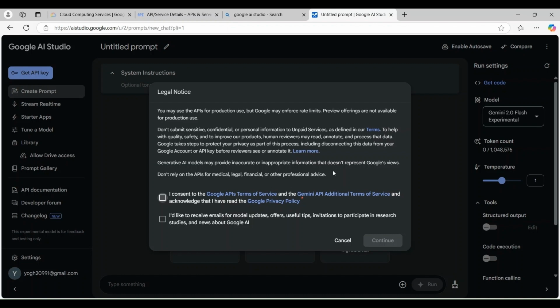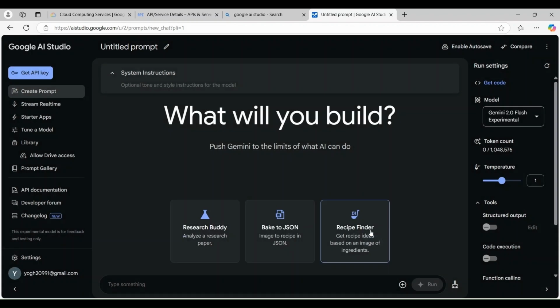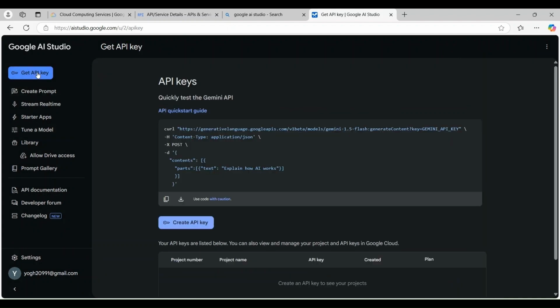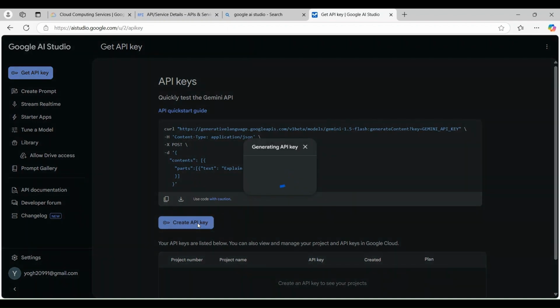For generating the key, you have to go to Google AI Studio, aistudio.google.com. First time, you will get consent confirmations. Once you do this, you are all set. And then we get the API key. You click on Get API Key. You can click on the Create API Key.